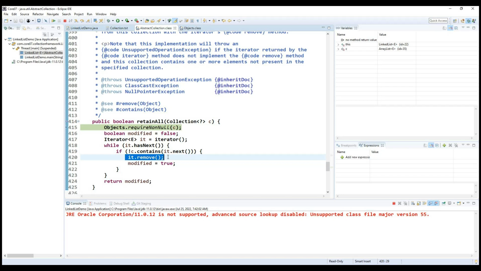Contains will basically return true if the value is available inside the specified collection. If it is not available, we'll get false. Whenever the value is not available, this condition will be satisfied. Whenever the value is available, it will return true, and this condition will make it false, because the not operator works the opposite way. We already discussed the not operator in the previous example.